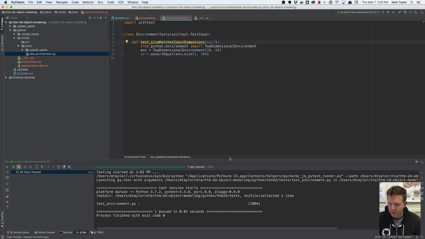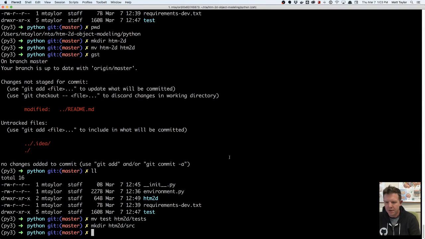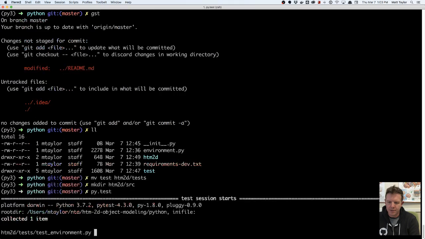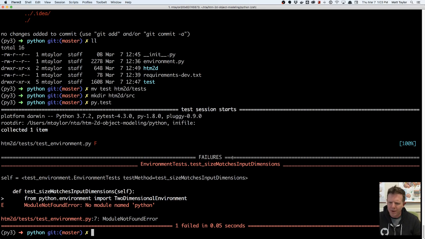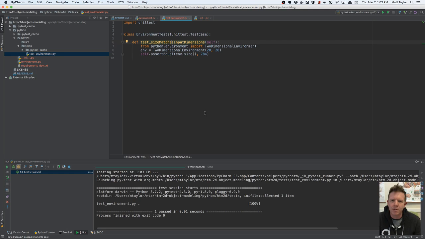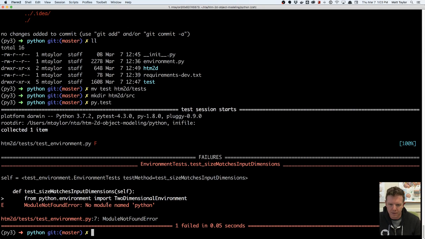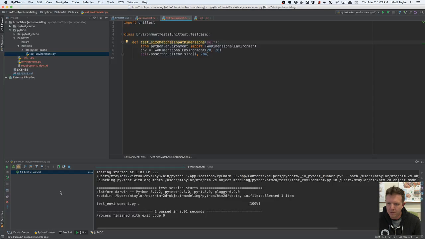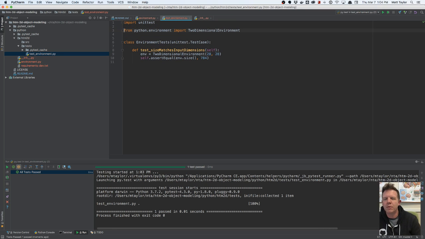So when I run it from the command line, it doesn't work. This is one thing I hate about IDEs. PyTest can't find, no module named Python. What is importing Python? Oh, that's what it did. Test matches size input. Oh, there it is, from python.environment. So I don't want that. I can't be importing from a folder.